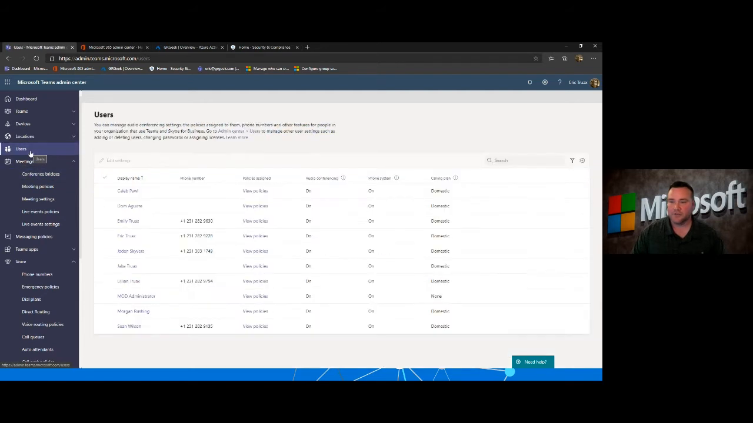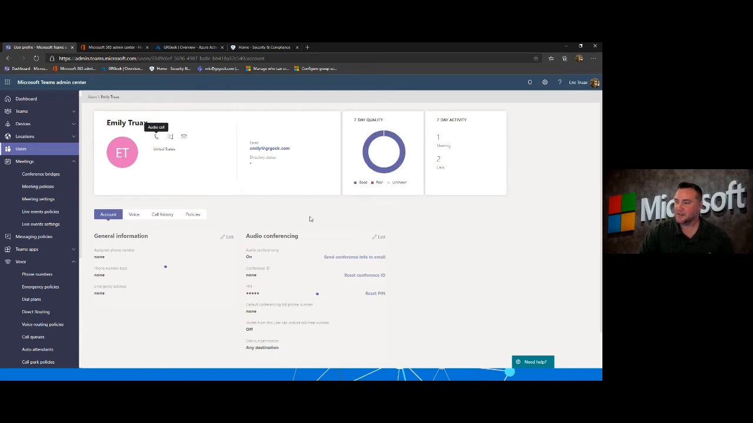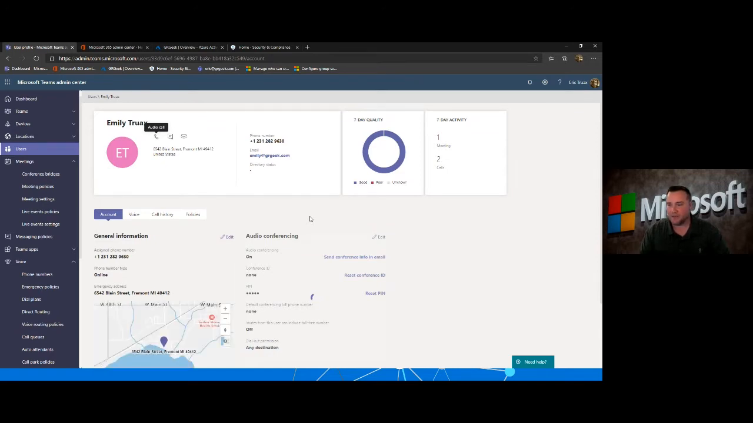So I'm going to go up to users here, and I'm going to choose Emily Truex. She seems nice. As this loads up, what we see already is a lot of great information around the user. We can see the telephone number, we can see the audio conferencing, we can see a location, we get to see a brief snapshot of what activity that user has had recently.